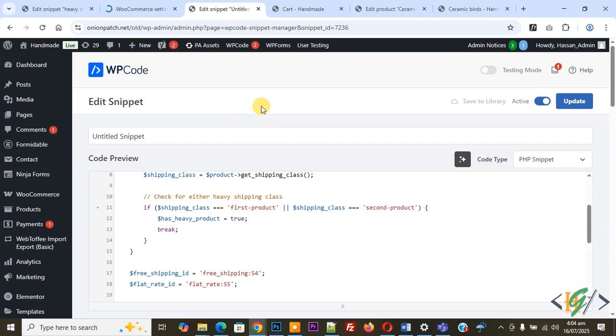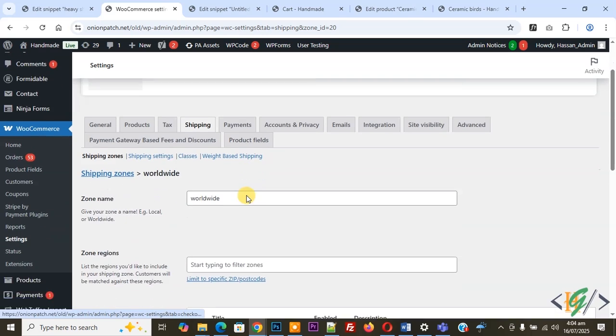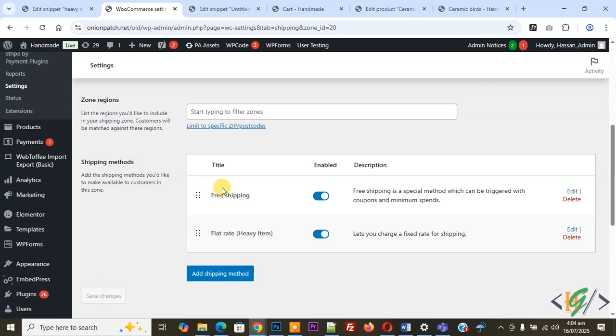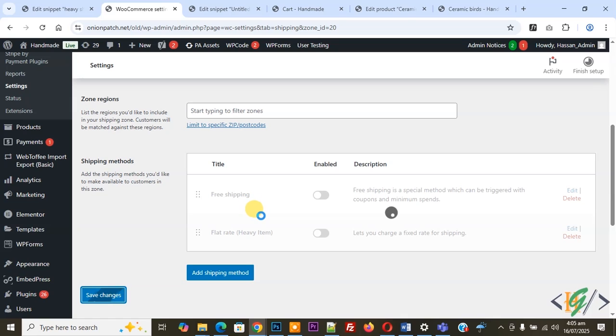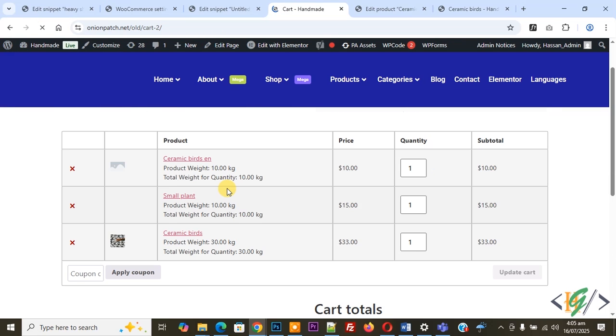After that we are going to remove the WooCommerce shipping cache. Go to WooCommerce, and then we are in the Shipping Zone, Worldwide. Now you see the shipping method, first disable it and then click on Save Changes. After that we are going to enable it again. So in this way you can remove the shipping method cache. Again enable and then click on Save Changes. Now done, go to the cart page and refresh the page.